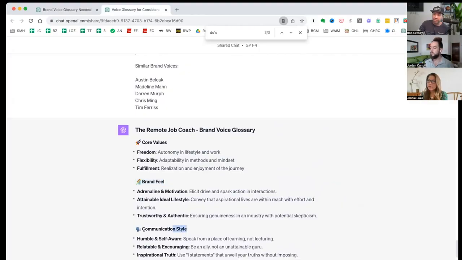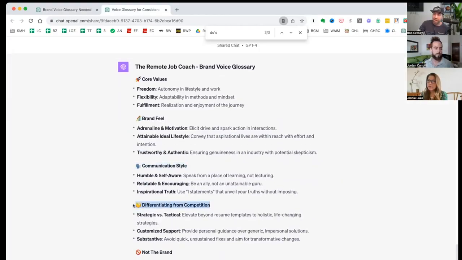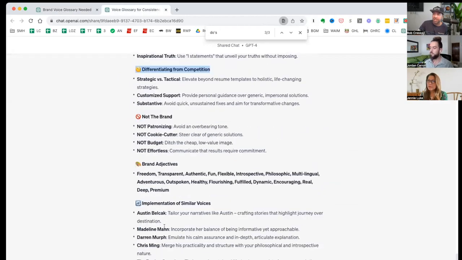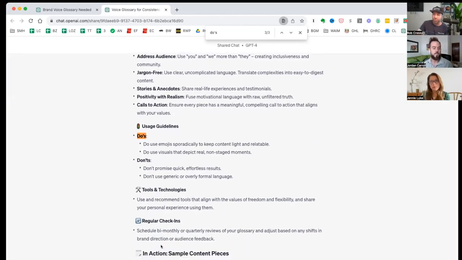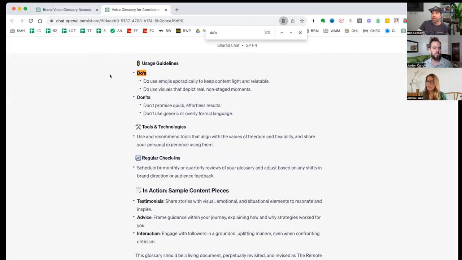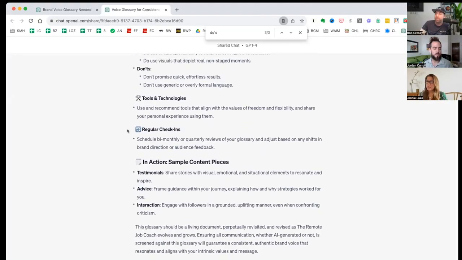I like brand feel. I like communication style, differentiating, not the brand, content, language, and guidelines. Okay. This is actually really good here because it says use you and we more than they, or certain things, usage. Great. And then it says down here in Jordan, yours, sample content pieces, share more things that you can give with it. So this is a living, growing document where we may use this thread itself on an ongoing basis.